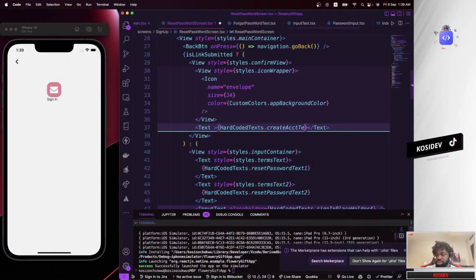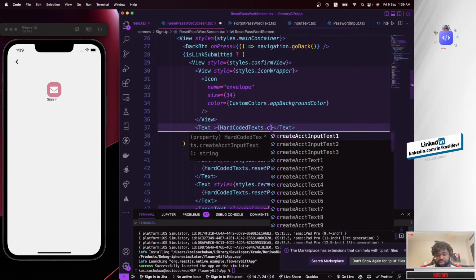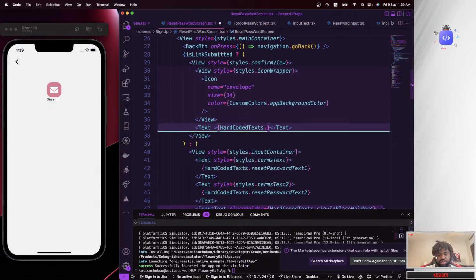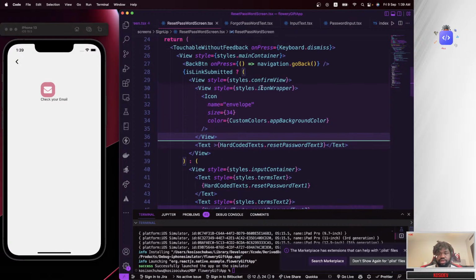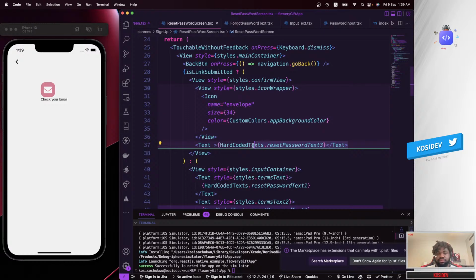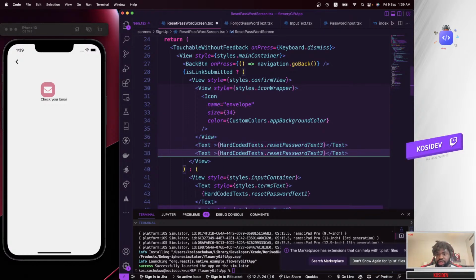Okay, now this should say something different. Okay, so it should say the set password, yeah, 3. Yeah, check your email. That's basically what it should say. Let me see. So the next one under it should say another test.